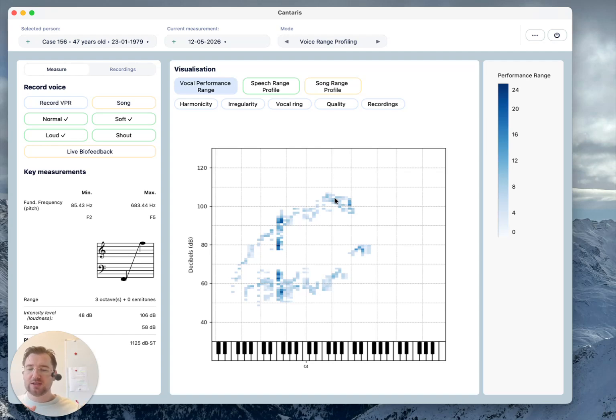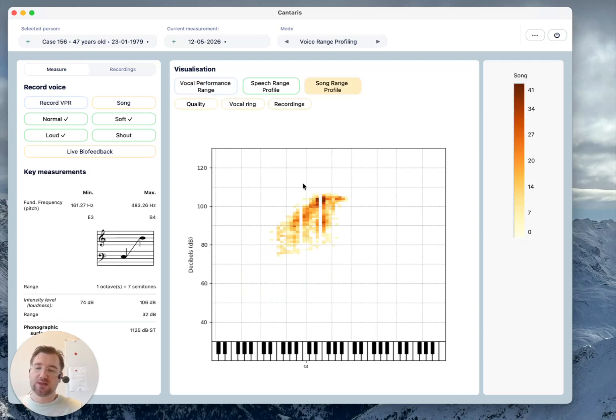Now, this might tell you a lot about where someone's voice is situated, whether they fit more within a baritone or within a bass, for example, kind of tessitura. Now, another thing you might want to measure is what we would call a song range profile. So this is a song range profile for this tenor in this example.